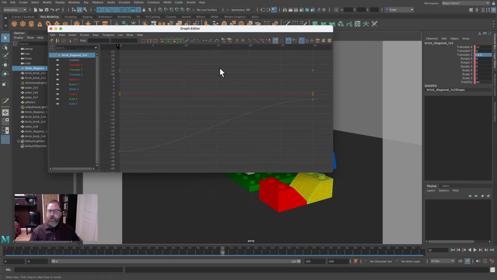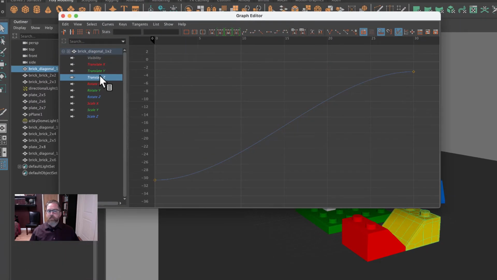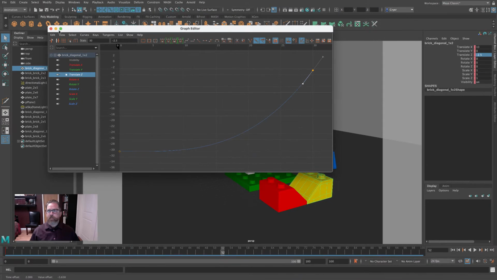You could put your graph editor in one of your views. My screen, because I'm recording, is a little bit smaller, so I'm going to minimize and maximize the graph editor just to make it easier for you to see. So this was translate Z. And we're coming from the other direction, but it's the same process. We'll select the key, then we'll select the handle, and with my middle mouse button, we'll pull that down until we have a curve that looks like this, starting out slowly, and then accelerating and coming to an abrupt stop.